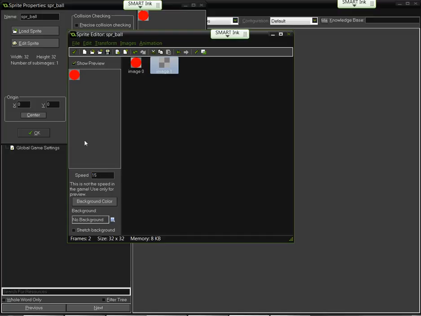Let's change that to 15. So that's going to be showing, and of course that's just for demonstration purposes. That's not really how fast it's going to be in the game. How fast it is in the game, I can determine using all sorts of mechanisms, like changing the room speed, by changing the image speed, all kinds of things.